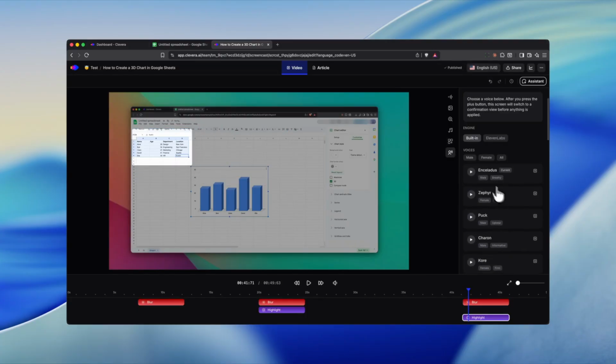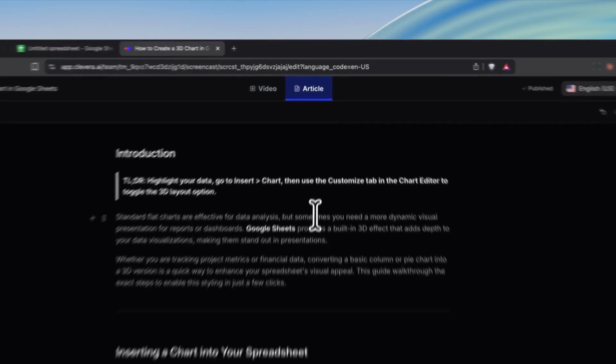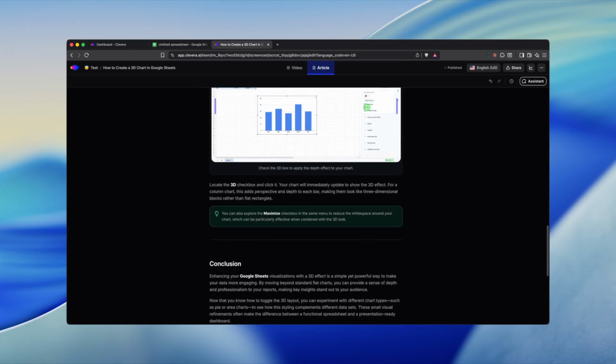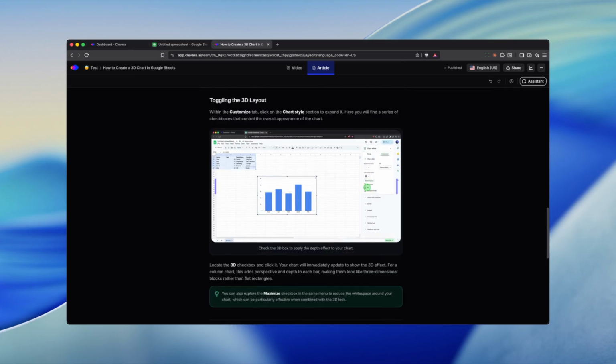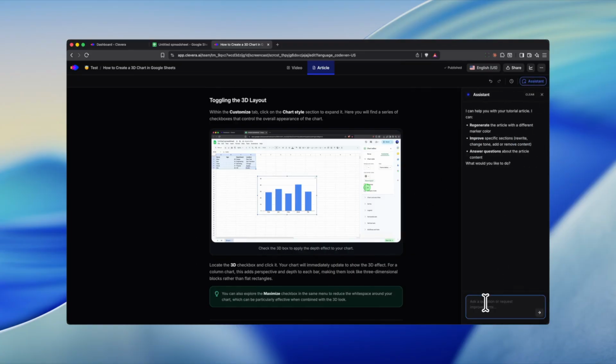But that's not all. From the same recording, Clevera can automatically generate a written article too. It's fully SEO-friendly, includes screenshots with markers, and lays everything out as a step-by-step guide. Just like the video, you can edit it manually or let the AI assistant handle the changes.